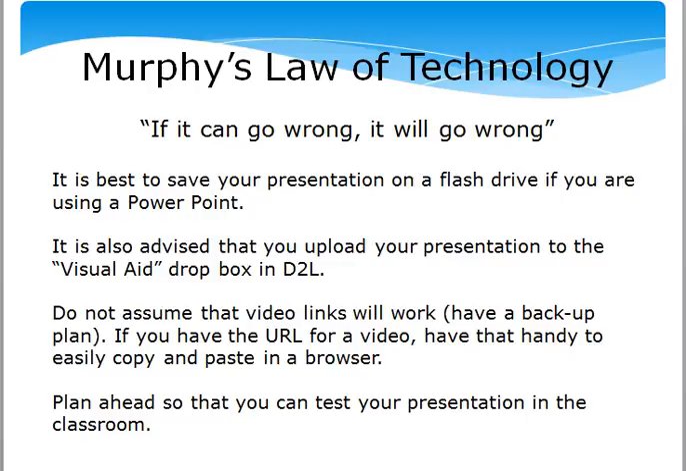Flash drives get corrupted, or you leave it lay somewhere, or you forgot your login. You never know what's going to happen. And in the classroom, if it can go wrong, it will go wrong, is probably a good motto.